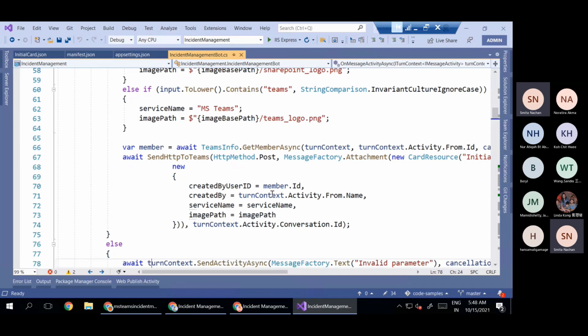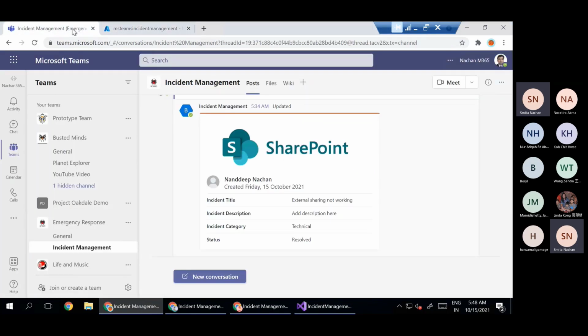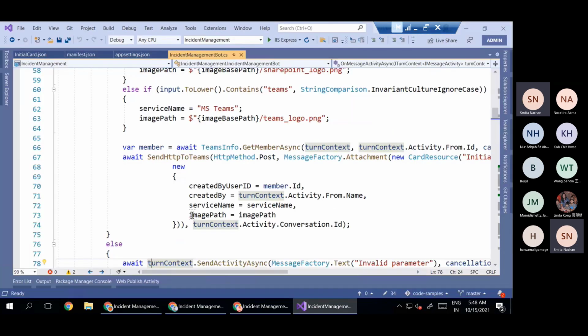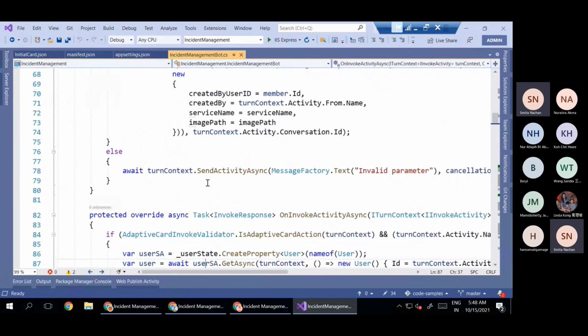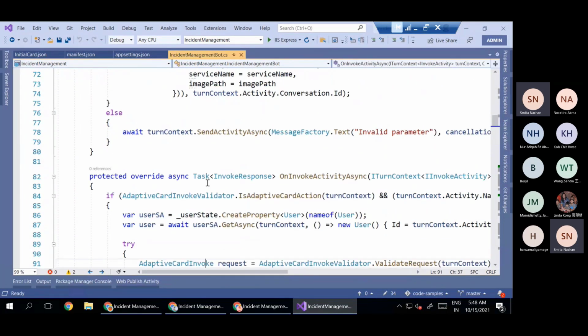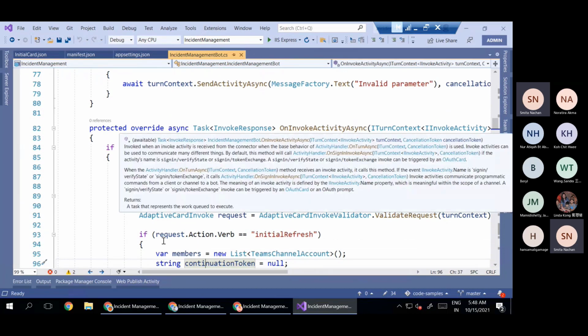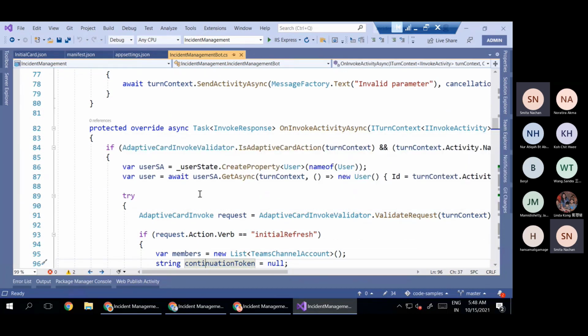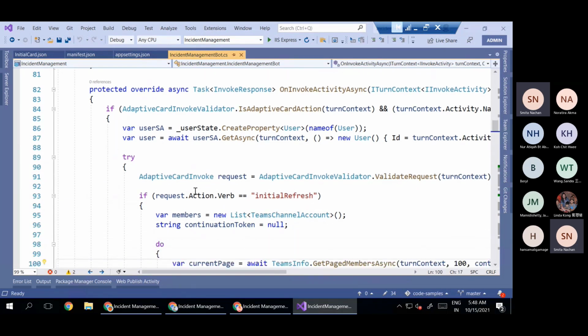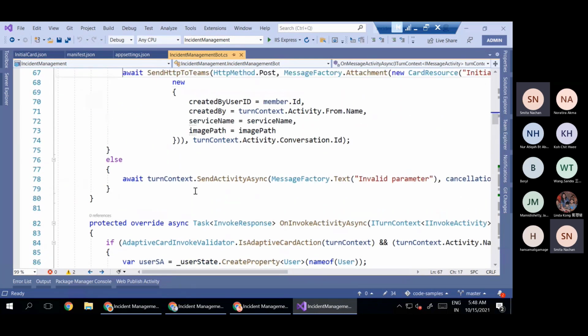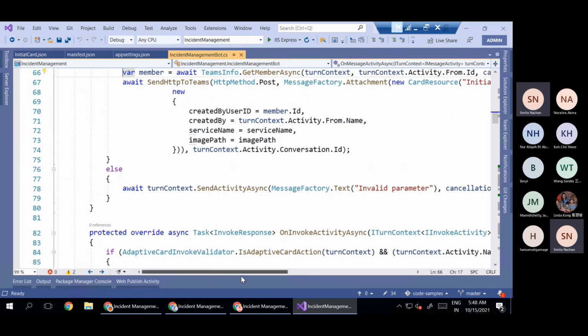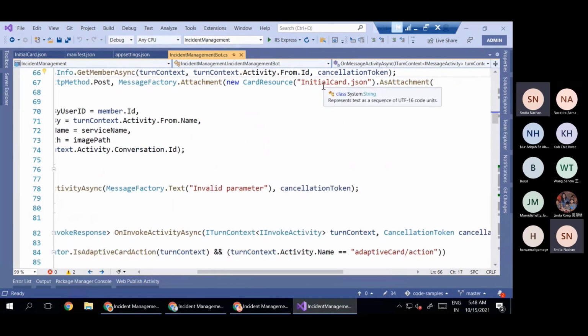Then what we do next is get the name of the member who has created that particular incident. In this case, since this particular user created the incident, his name will come here in the created by user ID, and then we use this to send that information to the bot. The first thing that will happen is this on invoke activity async, and here we will create the user property to store that into the state. Before that, we just send out that card as the welcome card, or the initial card, to our users.